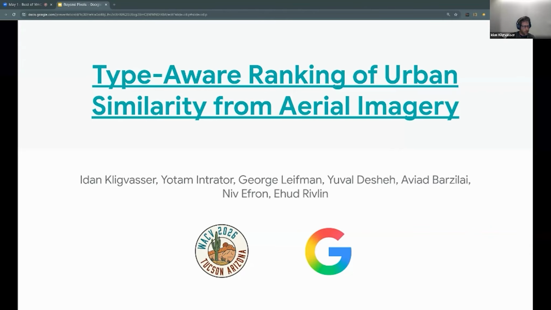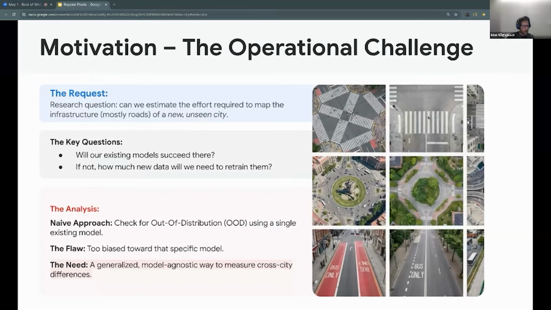This is a joint research effort within Google Research, published in WACV this year, as you already know. Here we tackle a real-world problem: figuring out how much work it will take to map a brand new city. We needed to know if our current models could handle it, or if we would have to collect new data and start training all over again.